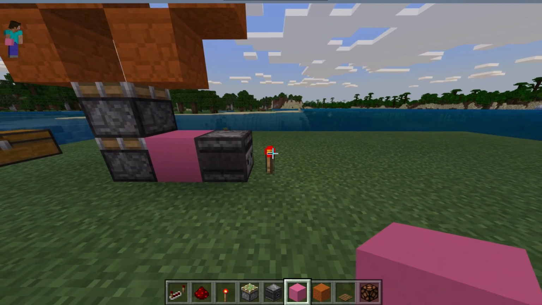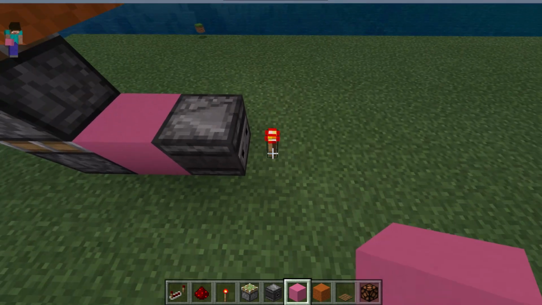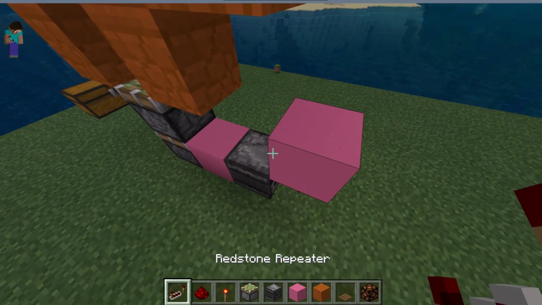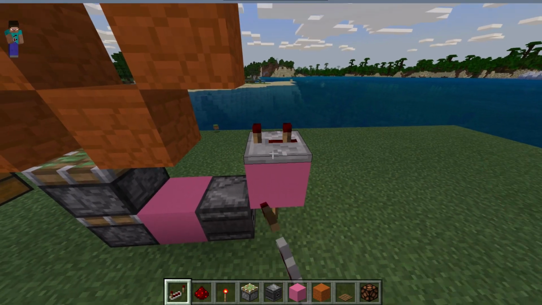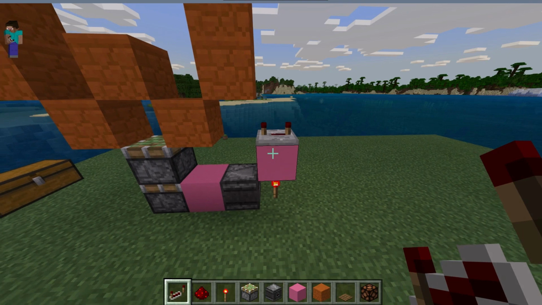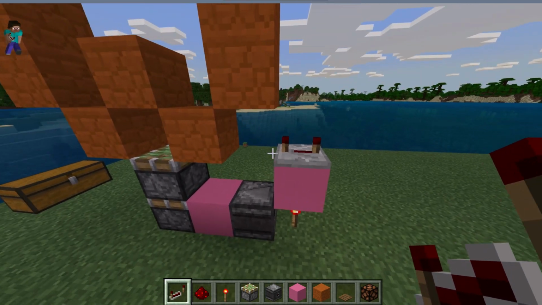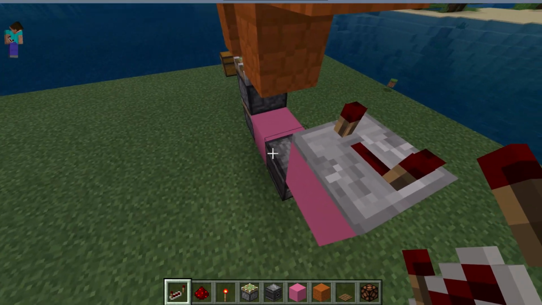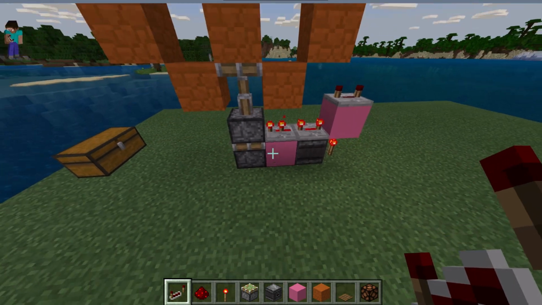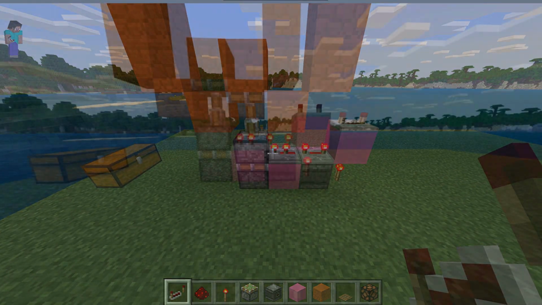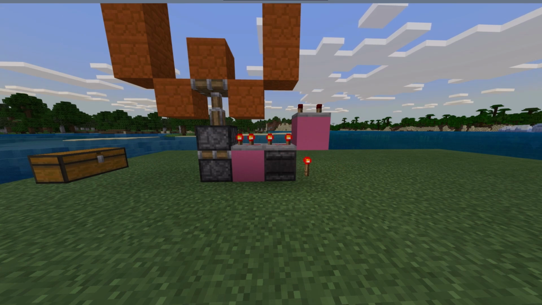Now come over to this redstone torch here, place a block on top of it, then place a repeater going into nothing on 4 ticks delay, like that. Then place 2 repeaters on top of here like this, the first one on 4 and the second one on 2, just like that. So this is what you should have so far.